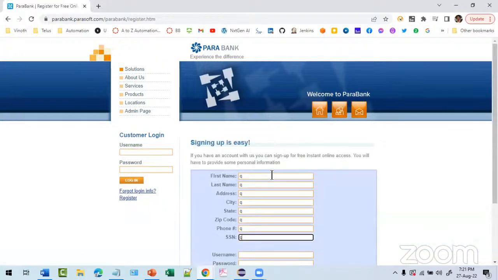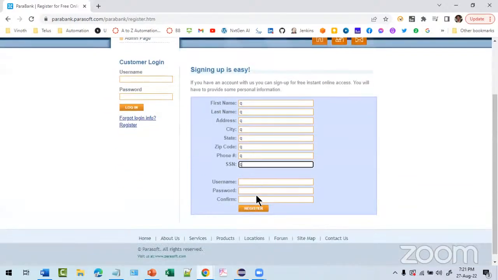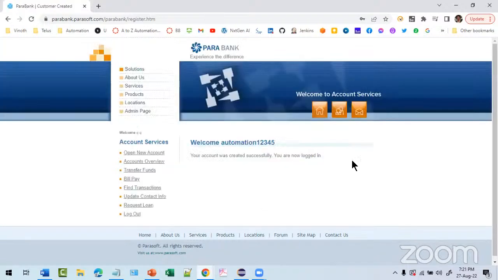Actually, I think every 1 hour they are clearing the data set because it is used by most of them. Automatically, they are clearing the backend database. So whenever we register, the data will be used for only 1 hour. So let me put automation on P45. Everything same, username and password. Register.